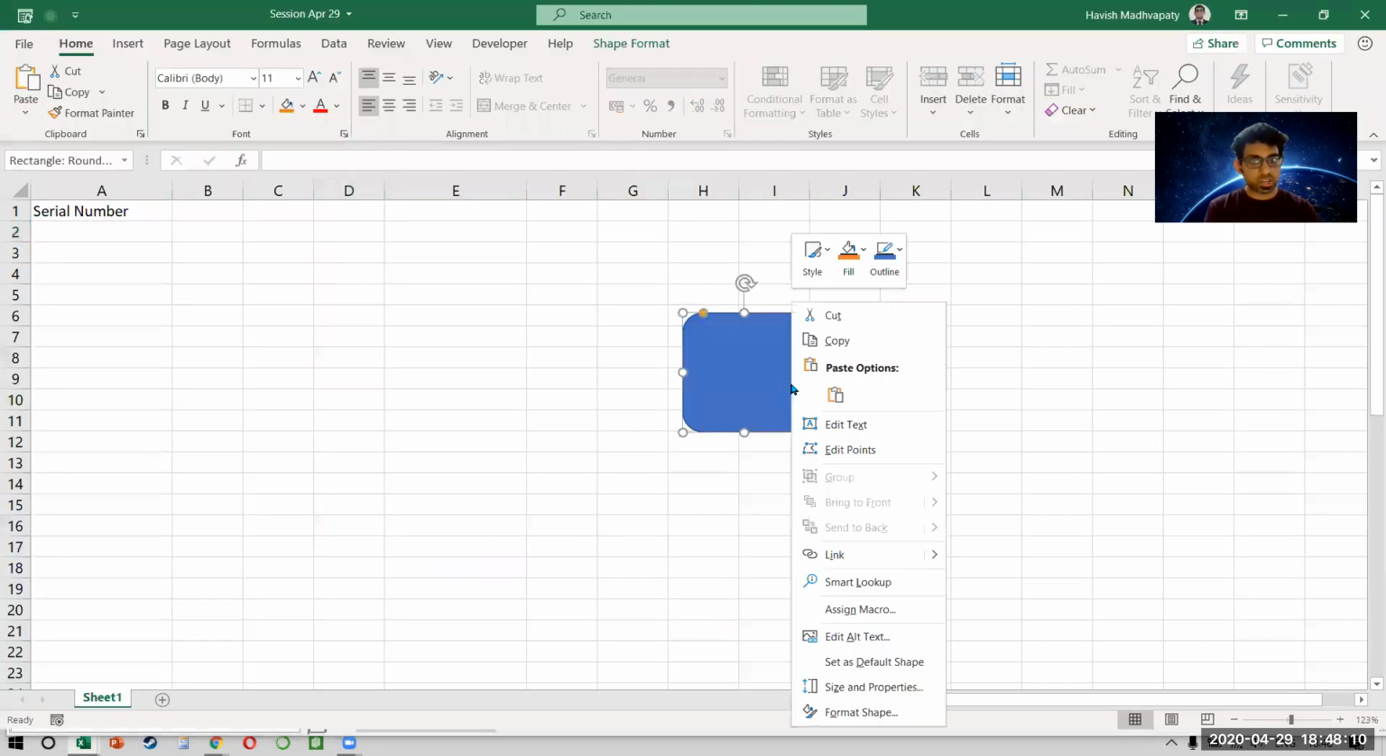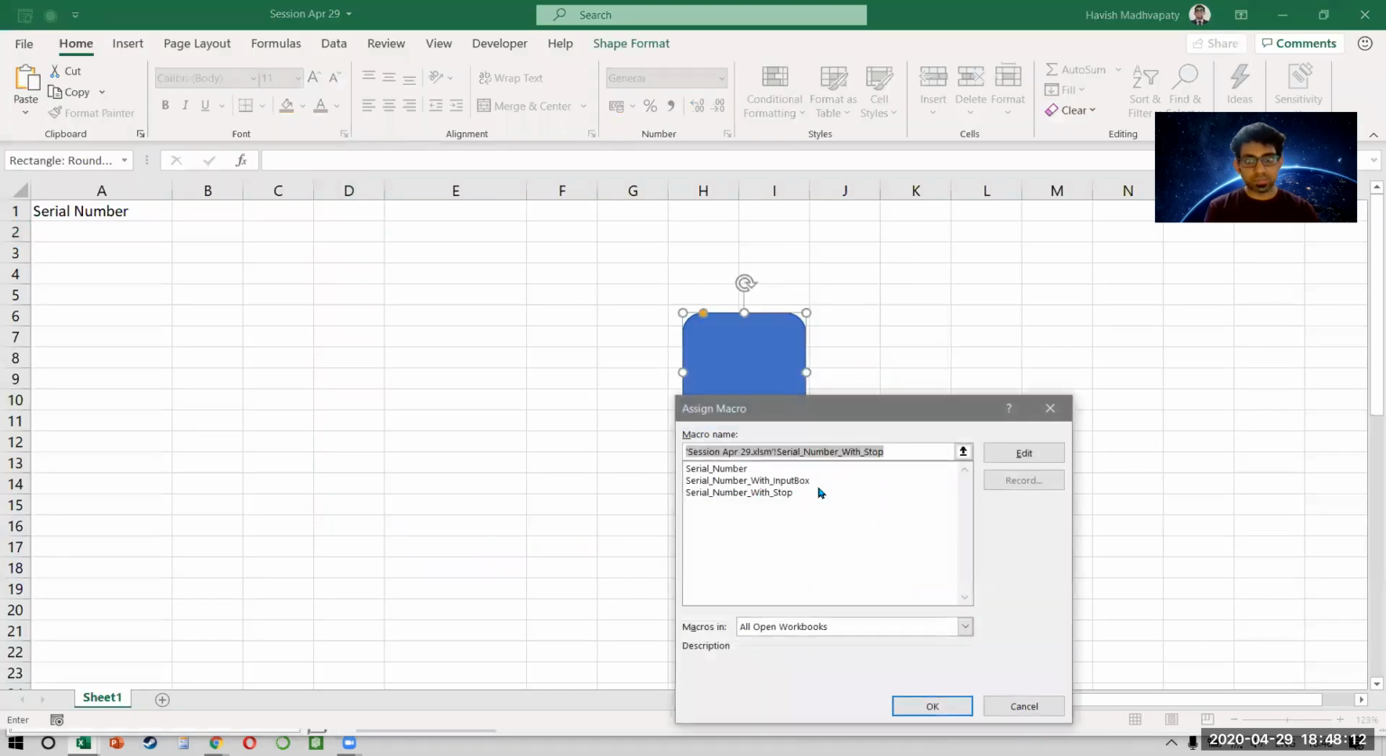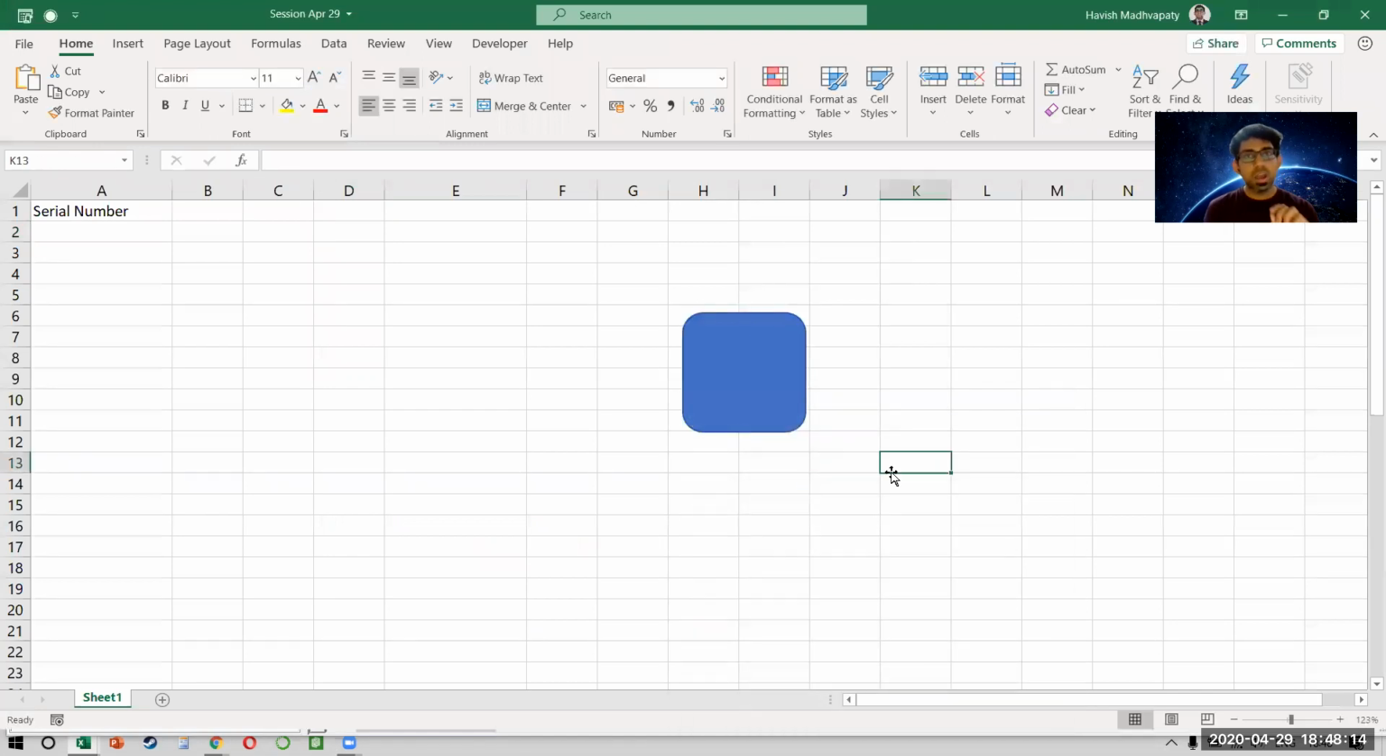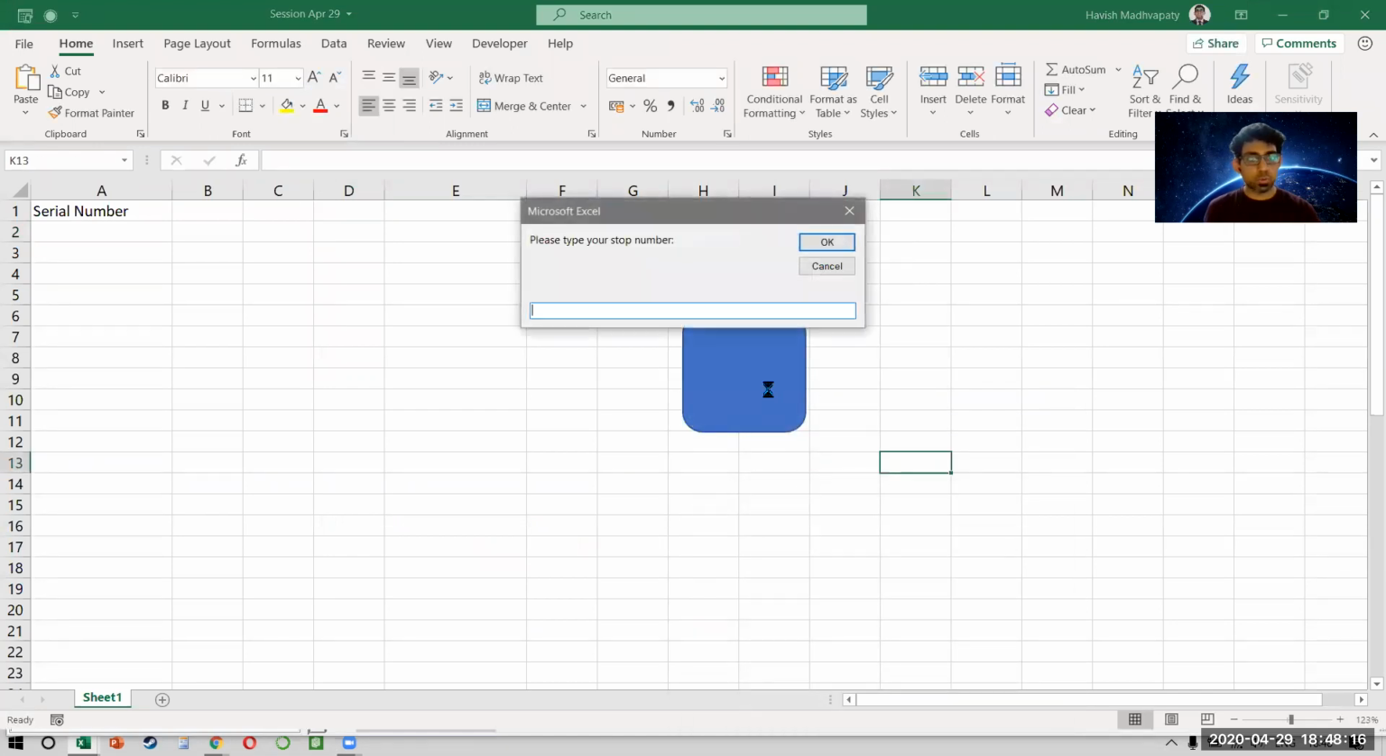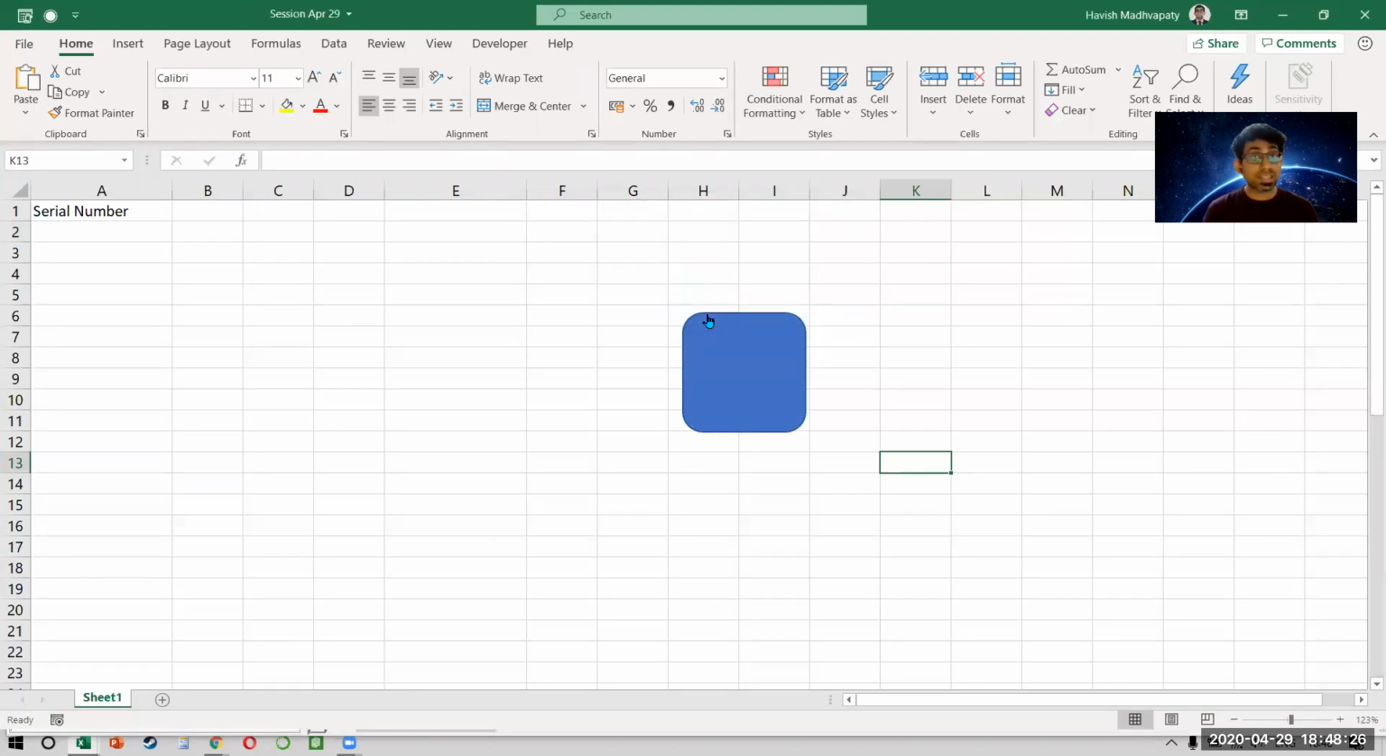Let's reassign this shape. So assign macro and then input box. See what happens. When a user clicks on this button, it will open an input box saying, Microsoft Excel, please type your stop number, right? And then I can put in a number, let's say 10. But when I press enter, what is happening with that number? Nothing is happening. Because remember, this number will now become my stop number.